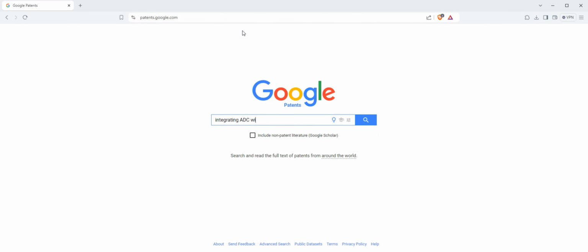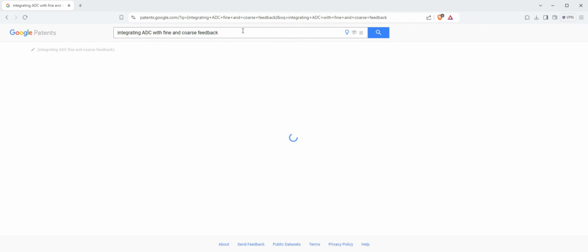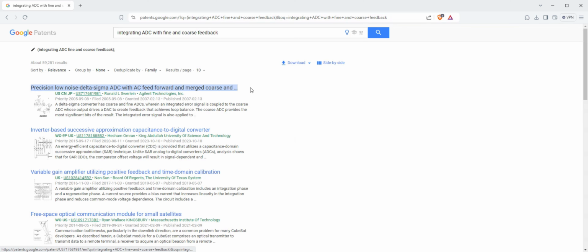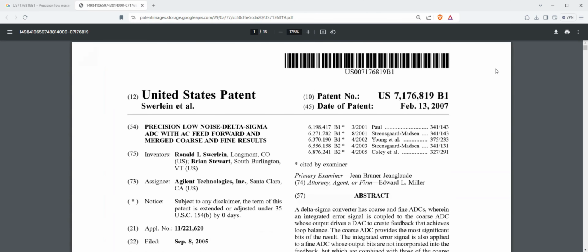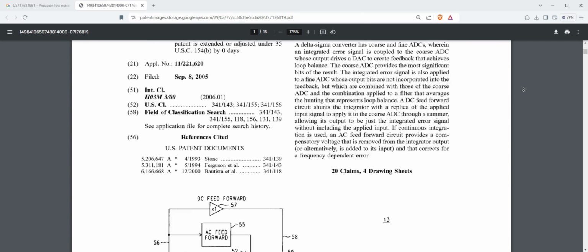There is surprisingly little information about multislope 4 on the internet, but I had a large stroke of luck using keywords like fine and coarse ADC and managed to get my hands on the original patent, which is extremely well written and a very good read, by the way.